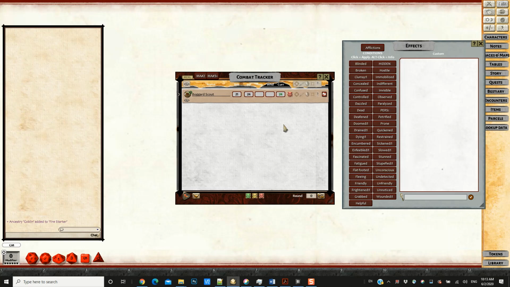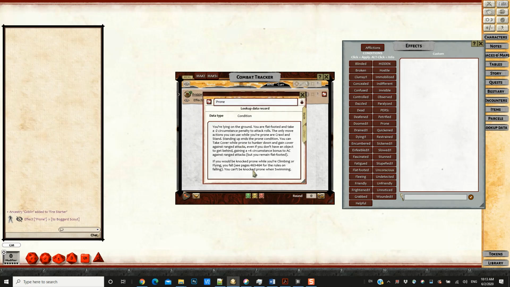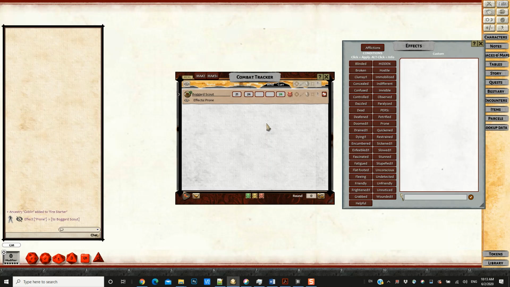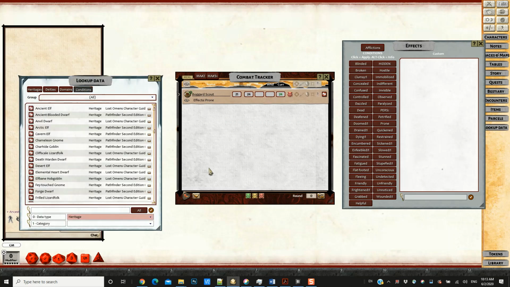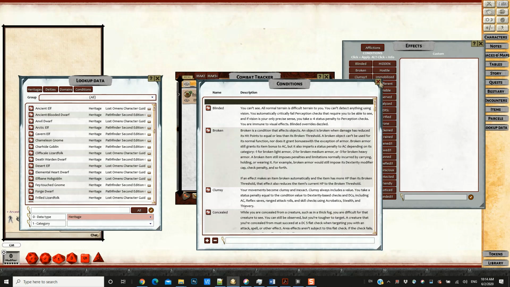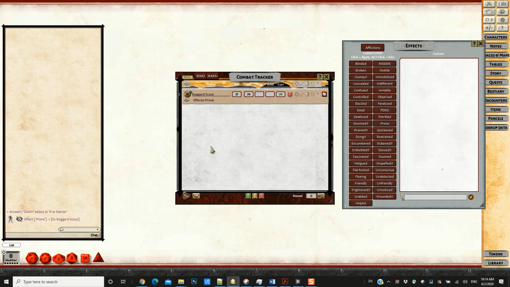Additionally, we can double click on a condition name in the combat tracker. So if this Bogart Scout was prone, I'll just apply the prone condition to that. I can note that it highlights, and I can double click and find out exactly what the prone information means. So you can quickly and easily see what an actual condition means when it's applied in the combat tracker, or just get it from the effects window or from the lookup window as well. So there are quite a few ways that you can find out exactly what a condition means.